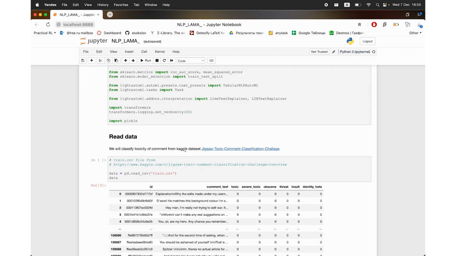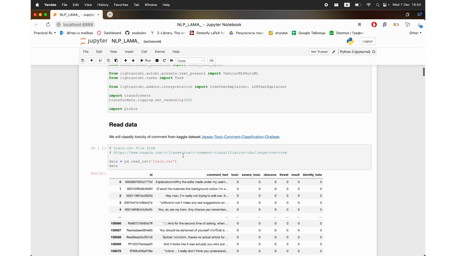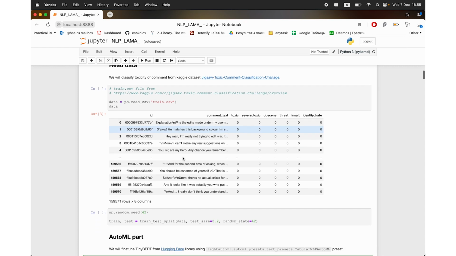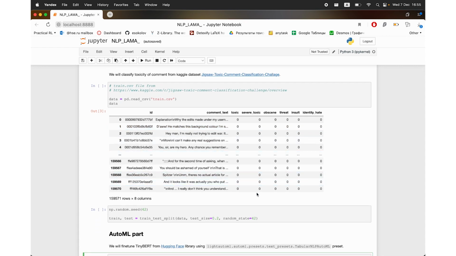Hi, in this example, we'll see how to use the NLP preset to solve tasks with text fields. We will use the toxicity dataset from a Kaggle competition, where the task is to classify every comment as toxic or not. Here's how it looks.